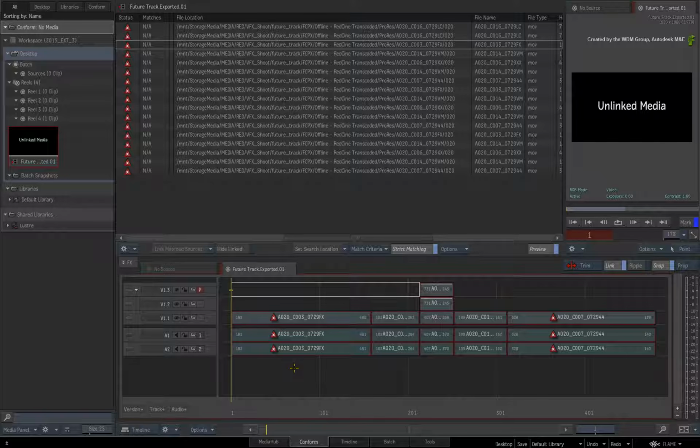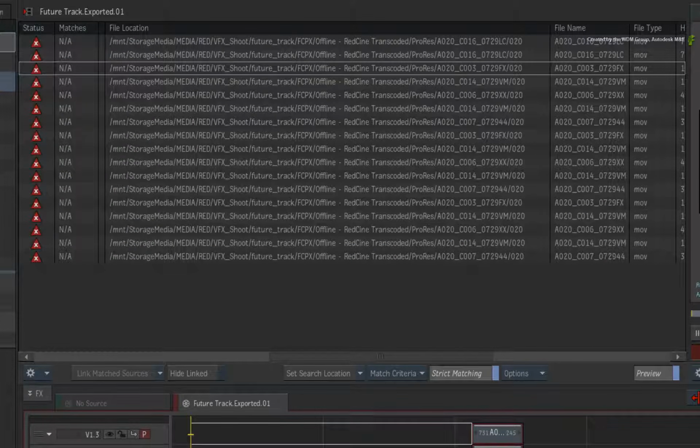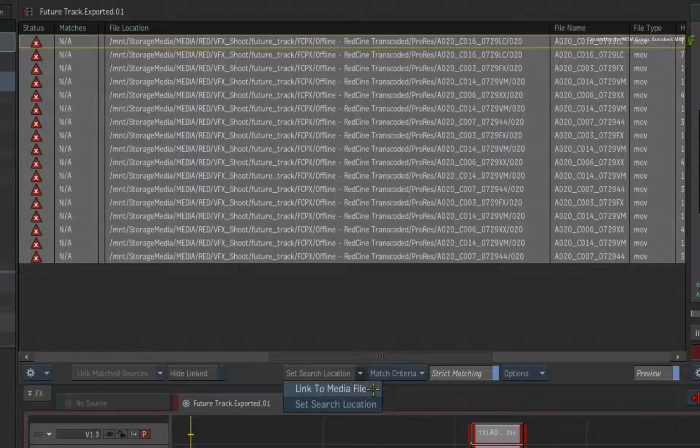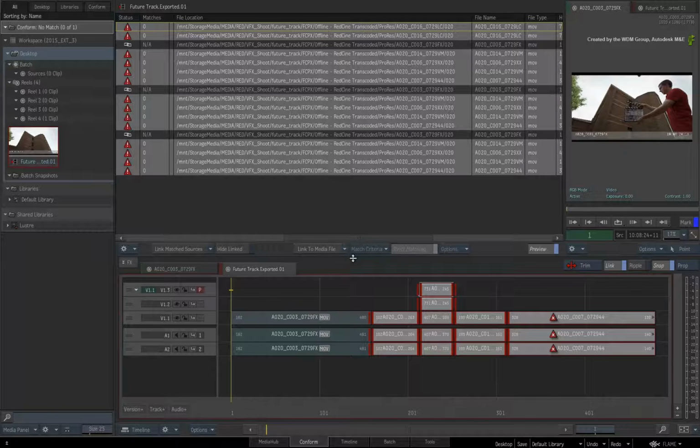So the next step in the workflow is to start relinking. To start, we'll perform a relink to the same file paths again, and any media still in the original location should link. Select all the entries in the event list. Click the pull-down menu and choose Link to Media File. This will use all the existing metadata and try to link to the media.